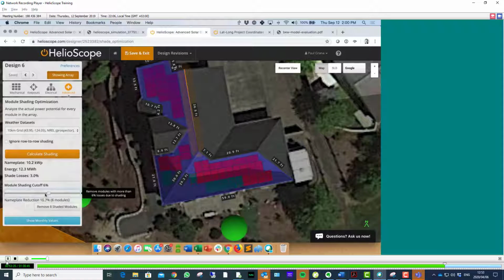So if I move this down, you can see that energy number is dropping, right? Because I'm removing modules, the nameplate is dropping, and therefore the energy is dropping, of course. So if I take this down to about 8,000 or 8 megawatt hours, you can see that a 6.6 kilowatt system gets me my 7.9 megawatt hours, which is pretty much what I want.